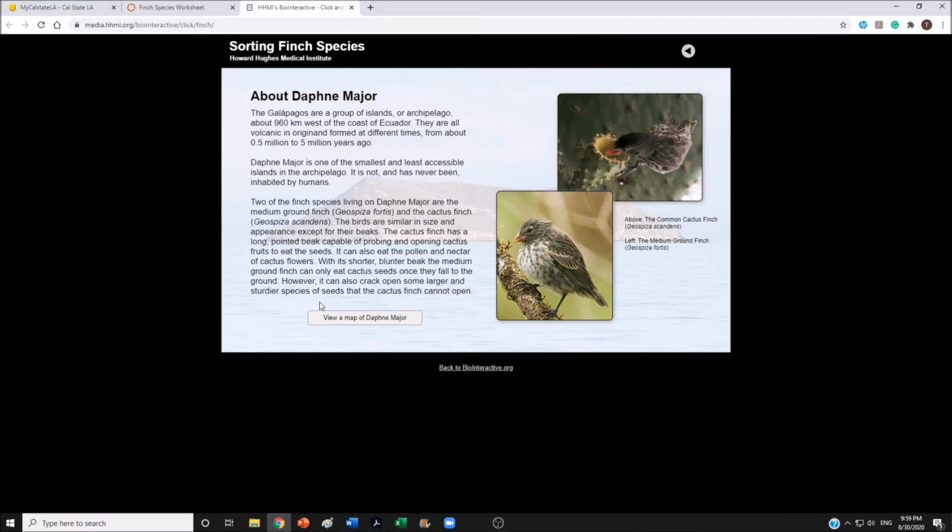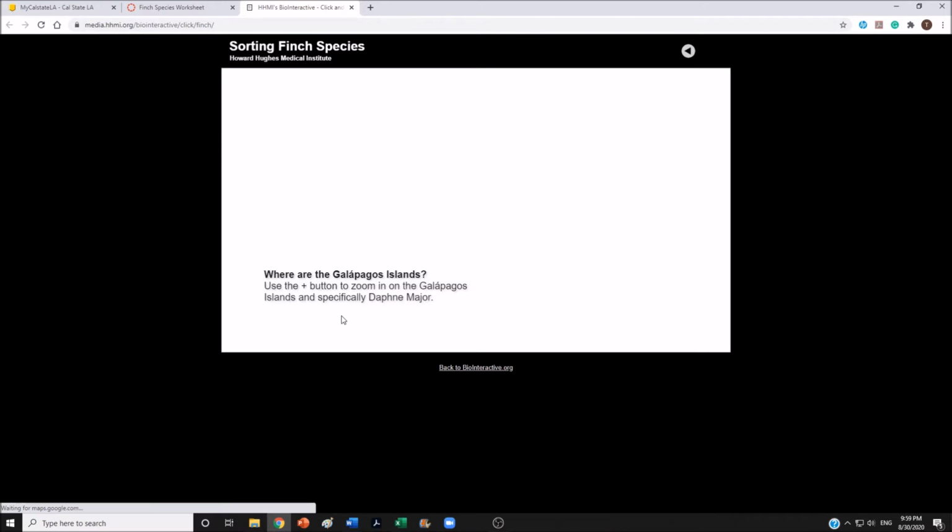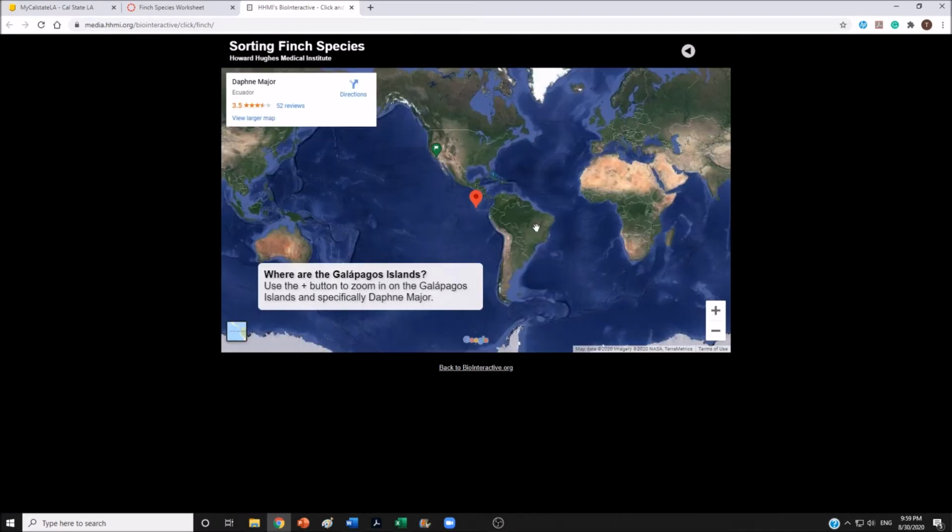Make sure also to look at the map of the island from Google Maps. Make sure to zoom in on this map to look at the geography of the island.